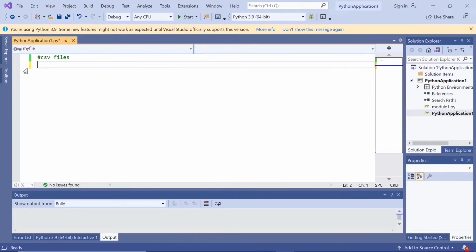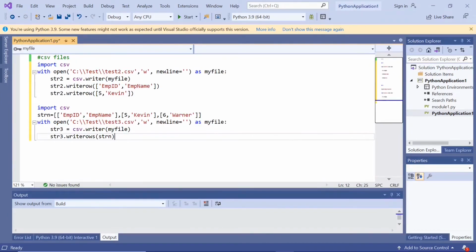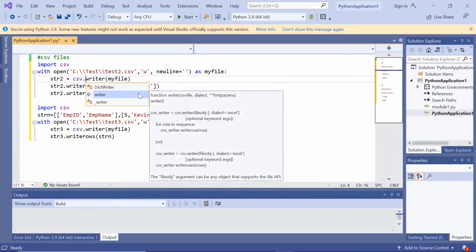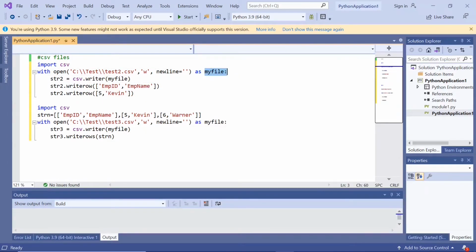Let's read this part. So here, import csv, and with open test2.csv in a writing mode, newline equal to empty string as my file, and str2 is equal to csv.writer. So if you press here, because we have imported csv, we are getting the csv.writer here, csv.writer of this my file, because we have opened this test2.csv.